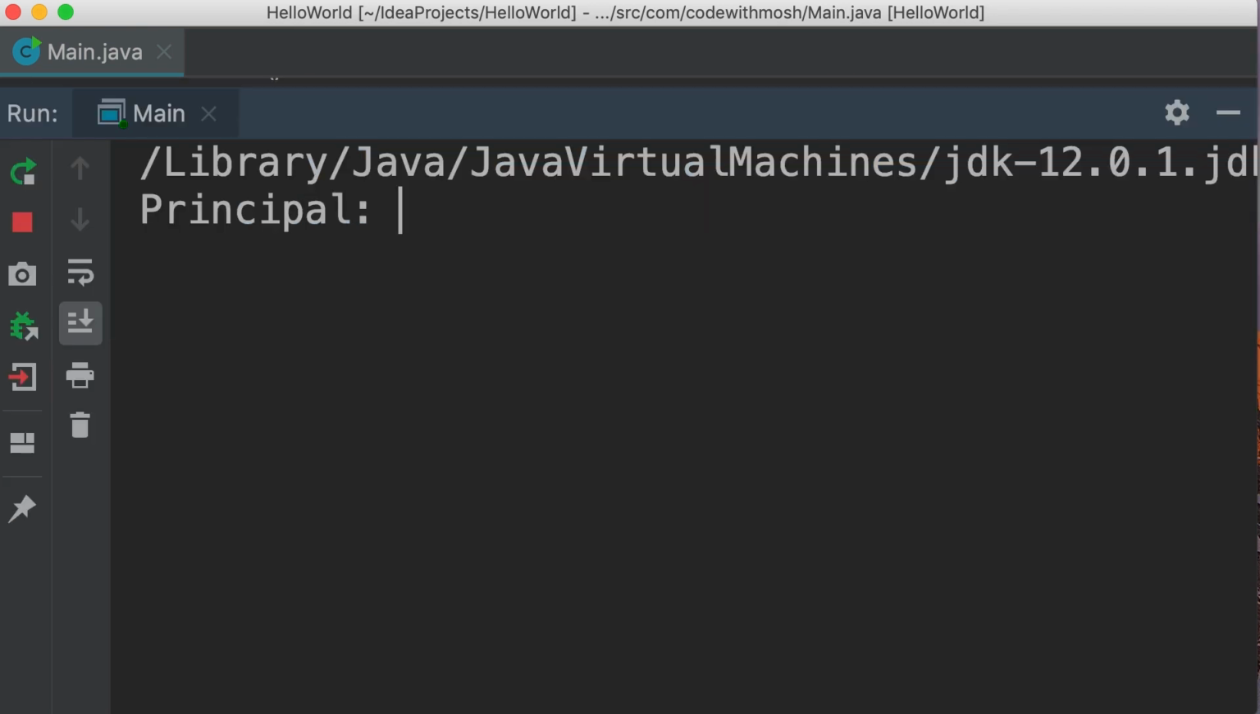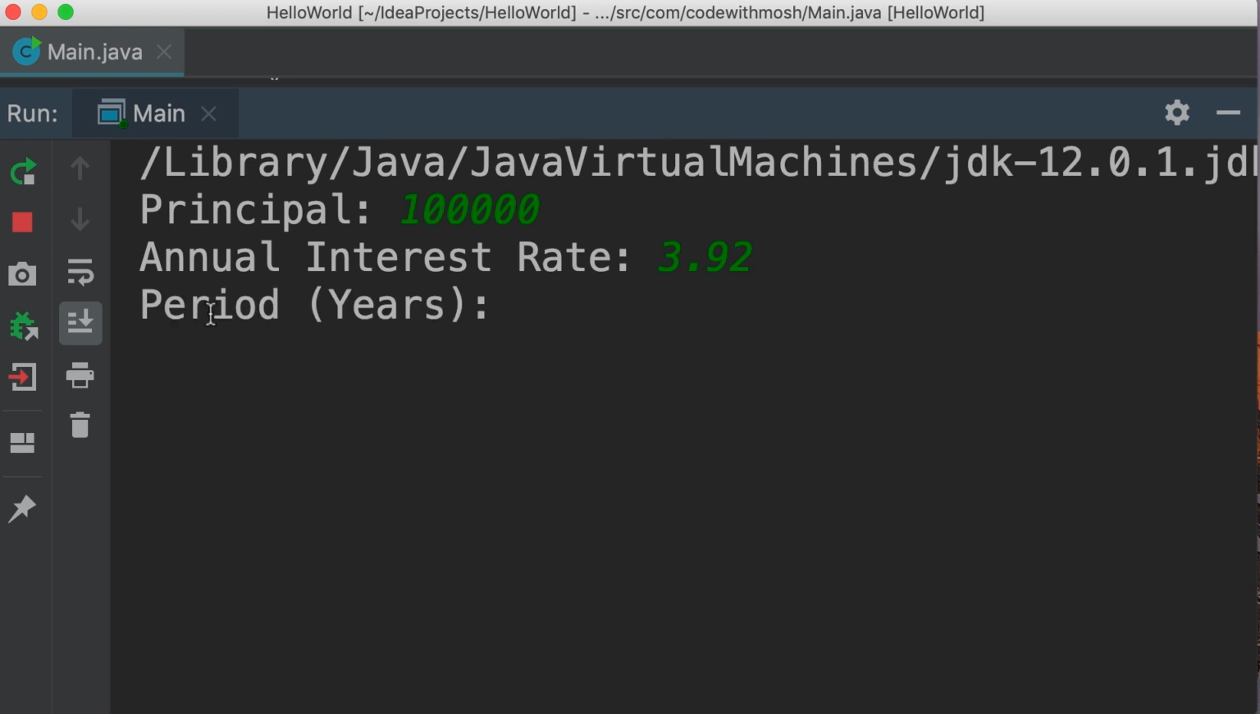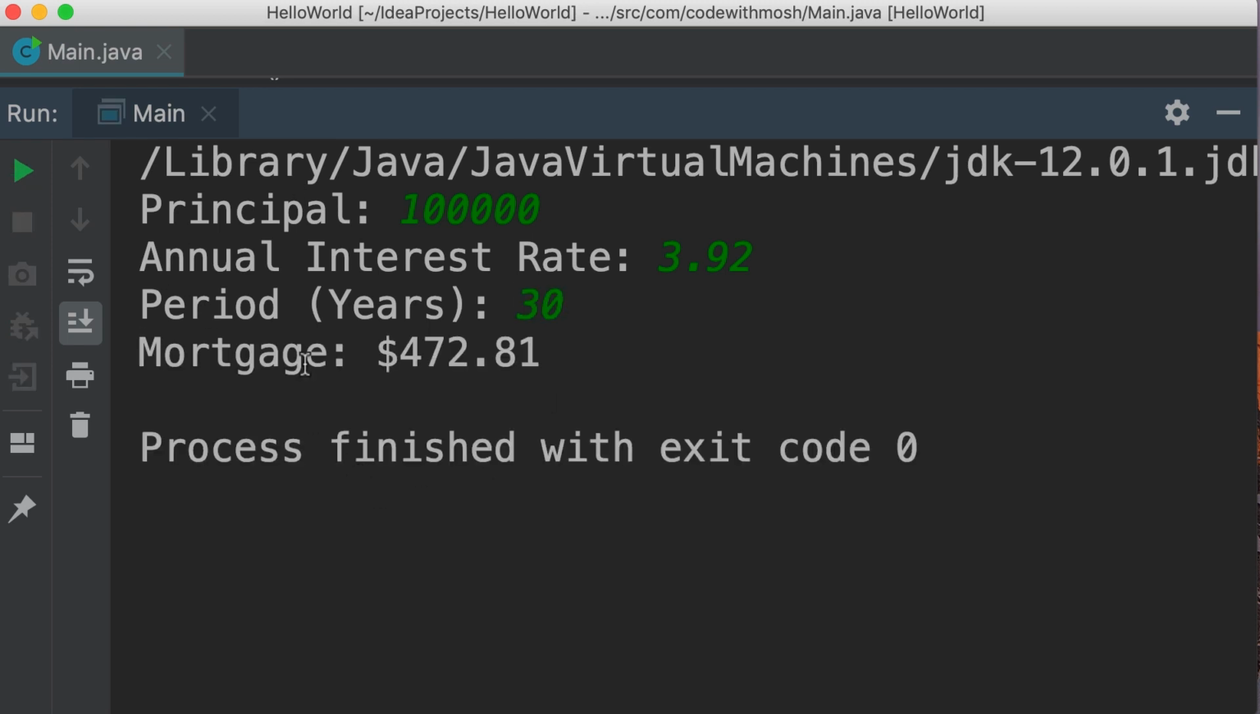I want you to use what you have learned in this section and build a mortgage calculator like this. So when we run this program, we get a few questions. The first question is the principal or the amount of loan we want to get. Let's say $100,000. The second question is the annual interest rate. Let's say 3.92%. And the third question is period in years. Let's say we want to get a loan for 30 years. So this program calculates our monthly payments and displays it as a currency. This is a great exercise for you to practice all the materials you learned in this section.